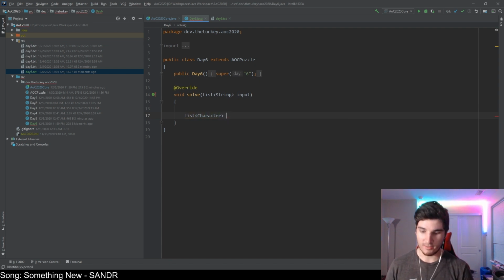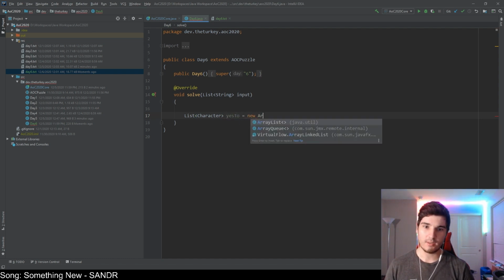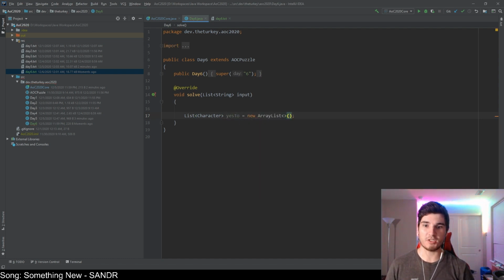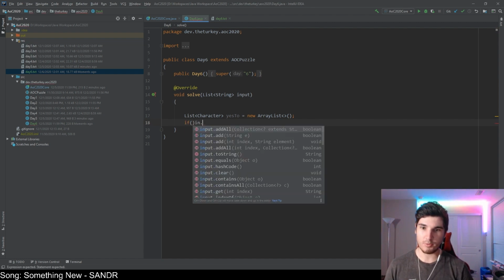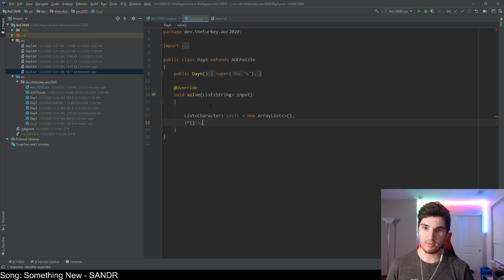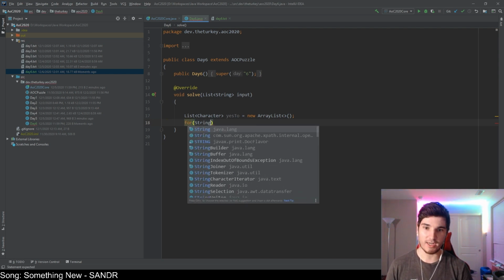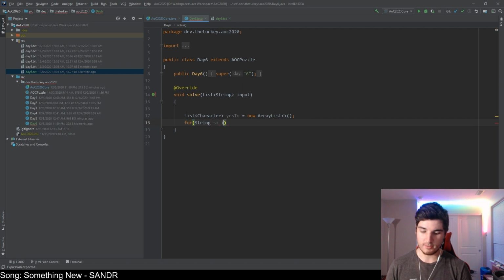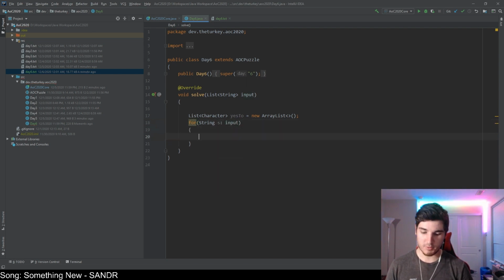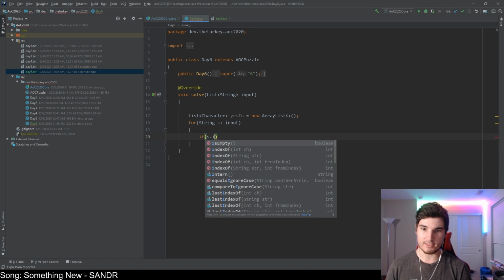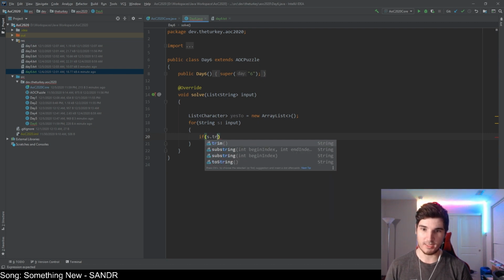So there's going to be yesTo. I'm just calling it yesTo. So this is an ArrayList of characters here. And now we need to know if the input... Whoops, sorry. We need to do a for loop on each line of input that we got. And first we need to know if s is empty. I'm going to trim it just to be safe.